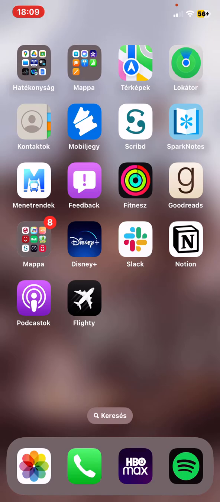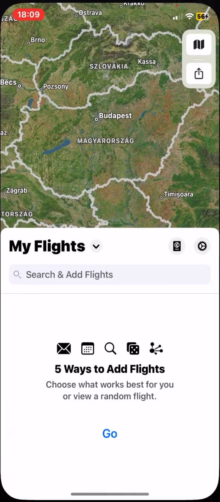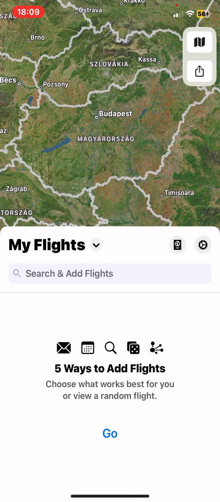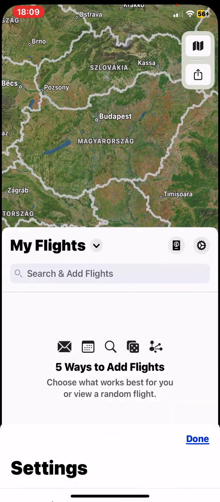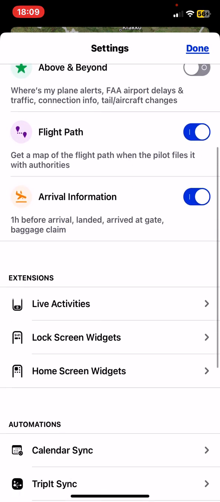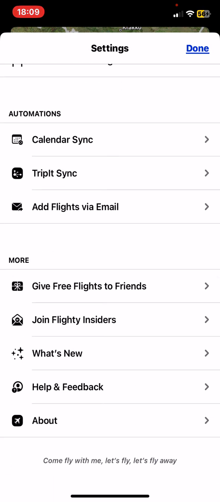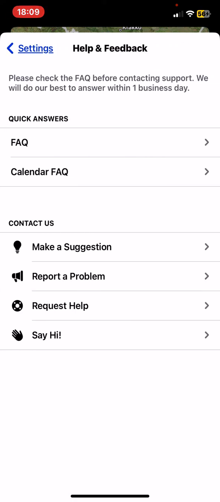Let's jump into it. First of all, open the application on your phone. And then click on the settings button, and if you scroll down at the more section, look for the help and feedback button and click on that. And at the contact us section, click on the request help button.